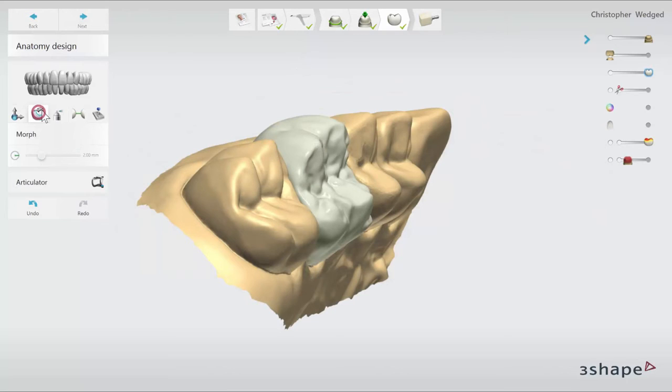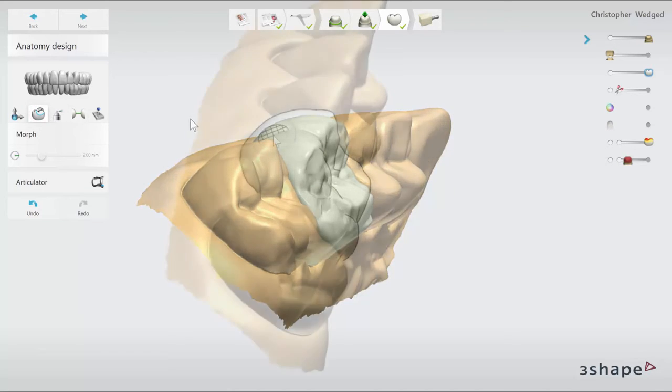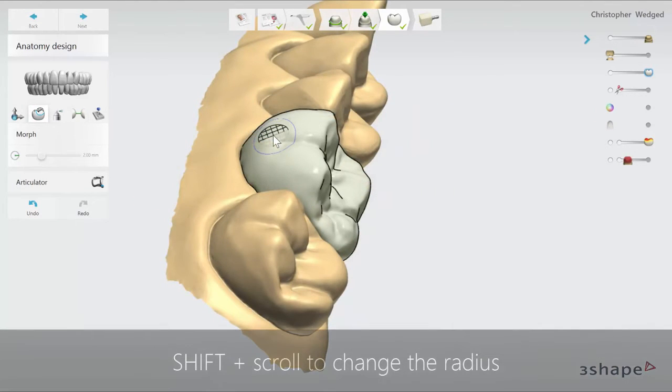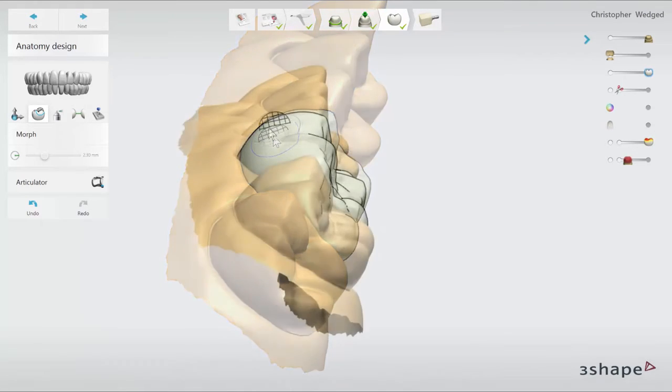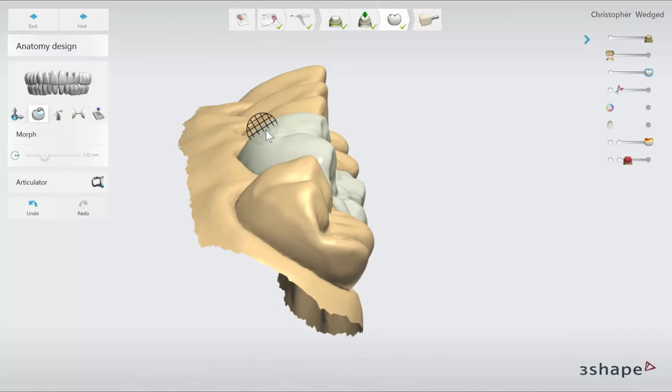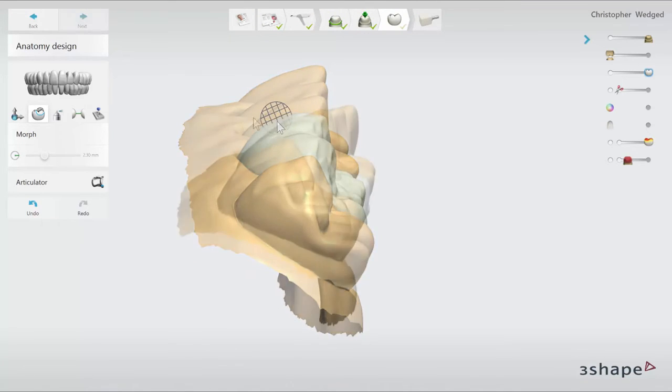Use the Morph tool to apply changes to the surface. Click Shift and scroll the mouse wheel to change the radius of the tool. Click on the chosen point on the tooth and drag it to change its shape.